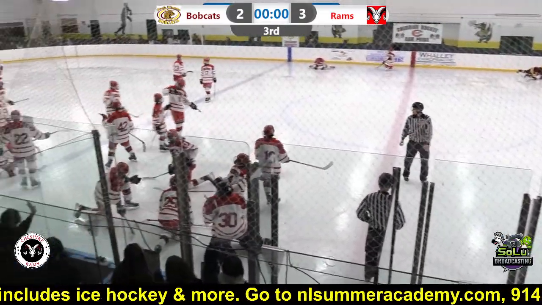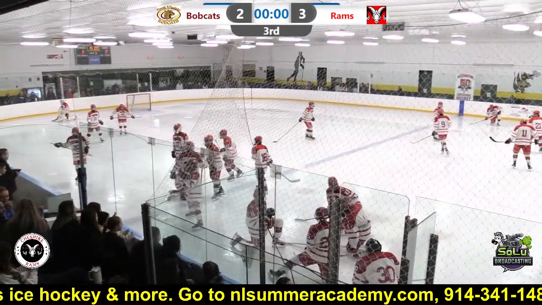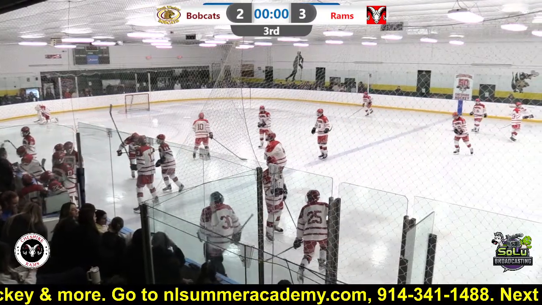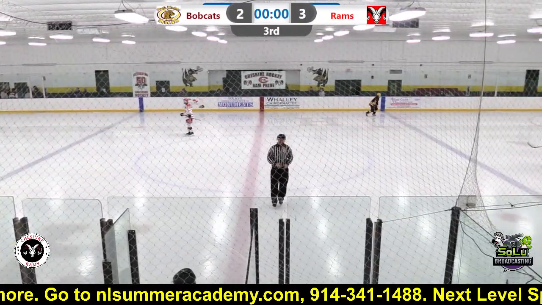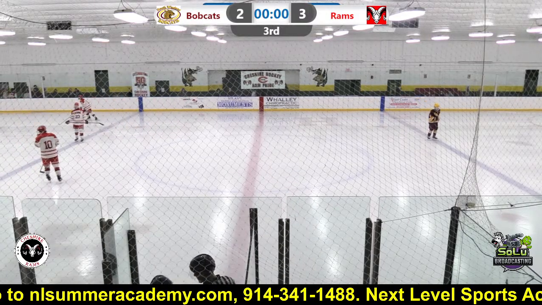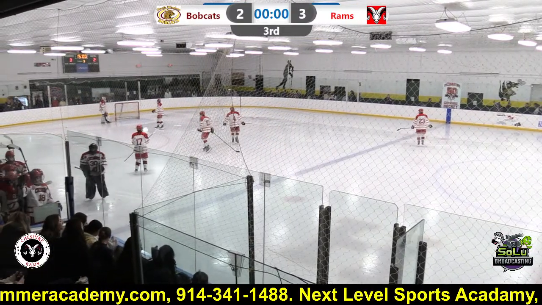3-2 is the score. The Rams emerge from the locker room, looking to protect home ice here and get an important victory as they are ranked second currently in the state in the CIAC rankings, ladies and gentlemen. So the Bobcats certainly giving them everything that they can handle here tonight. The boys are back out of the locker room. The Zamboni has done what Zambonis do.